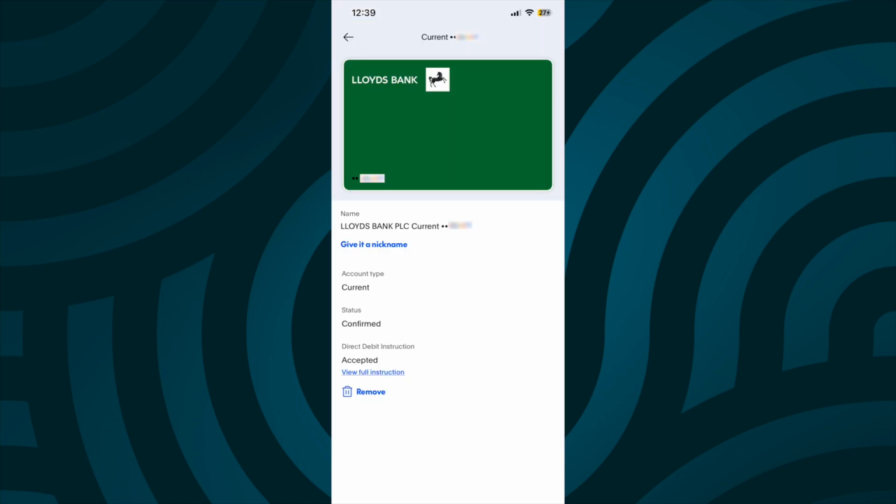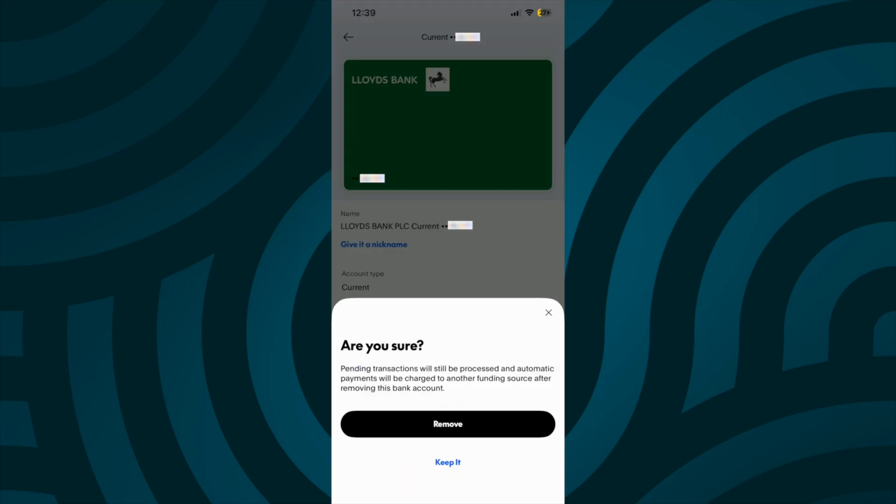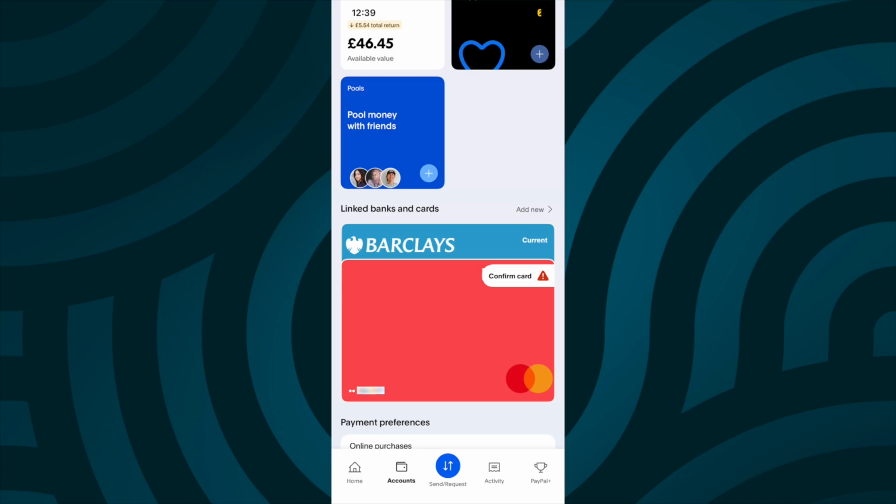Then once you've clicked on the account you want to remove, it should bring you to this page here. And nice and simple, you just want to select Remove right here. And then, are you sure? Again, you just want to select Remove once more. And there you have it, you've successfully unlinked your bank account from your PayPal.